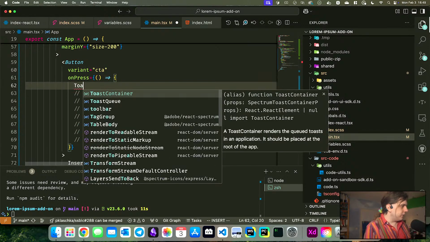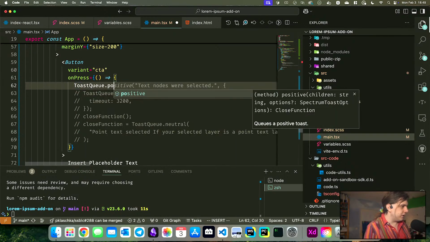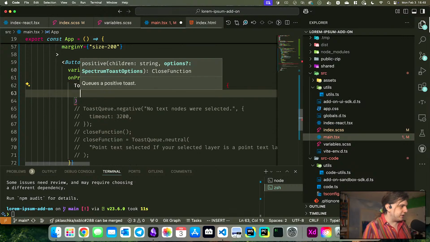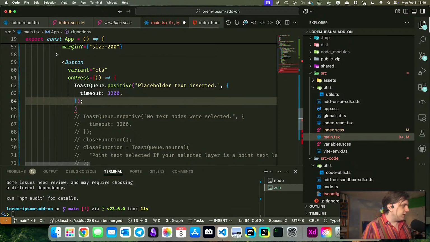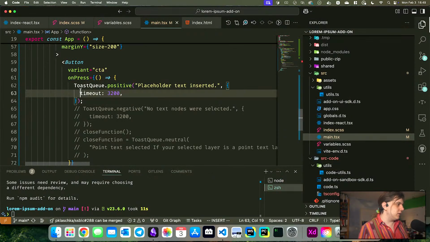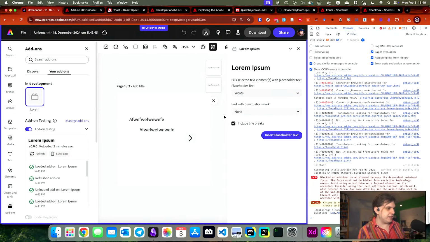And then we can do the same thing again with toast queue dot positive: placeholder text inserted. I think that will probably be a little bit shorter, because it just verifies what we already said. So with that, let's trim this down to, let's say, 2600 milliseconds.